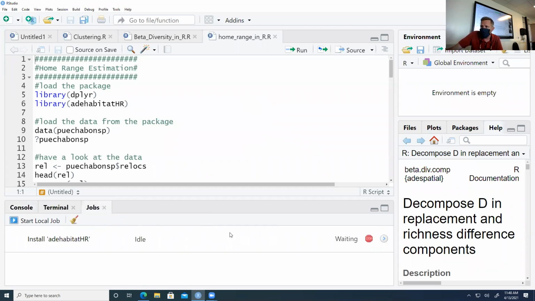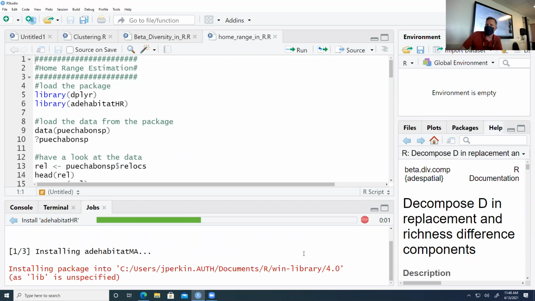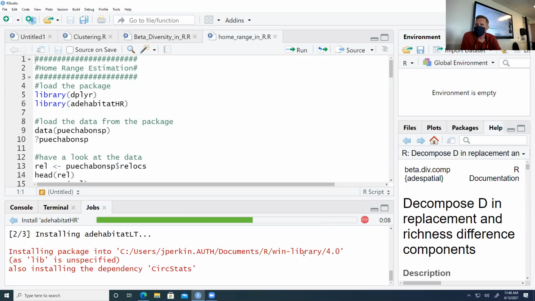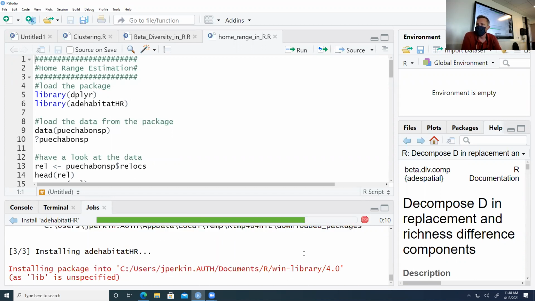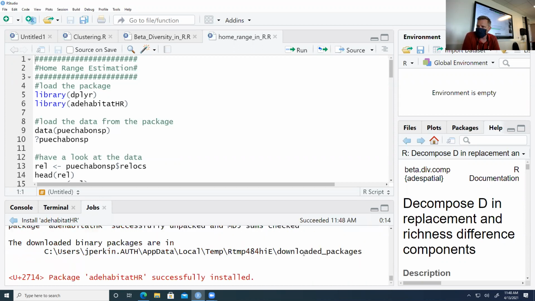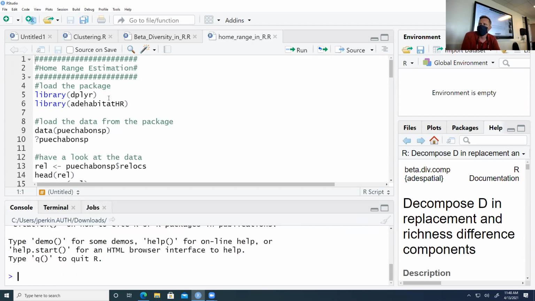Okay, we're going through the process here of installing adehabitat. HR stands for home range. We'll also be using a couple of other packages that are dependent packages, like this dplyr. Okay, looks like that went okay. It restarted R.